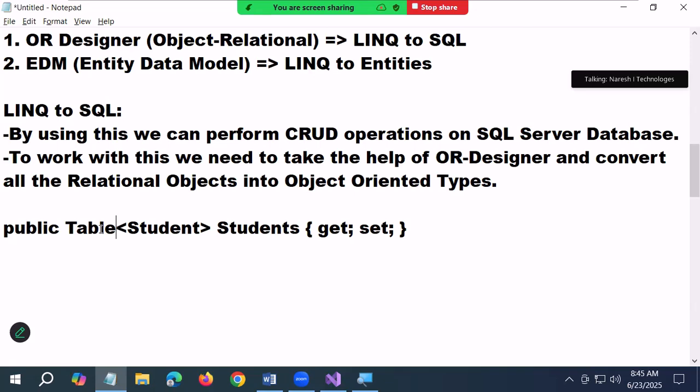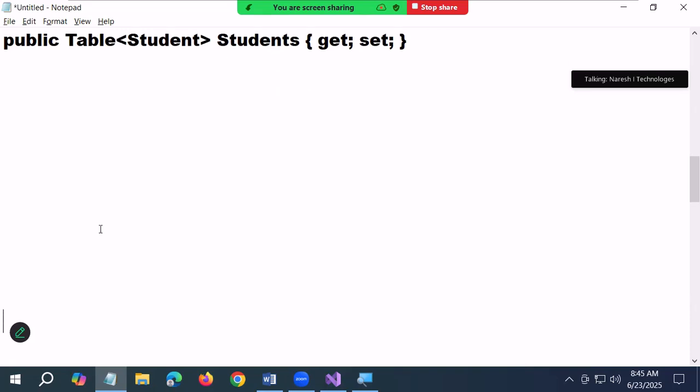This is present in the context class, not in the model class. Where is it? Context class. In the context class, you have it. Now you understood one thing. If you want to fetch the data now, guys, be careful. If you want to fetch the data now, how simple it is, you know?